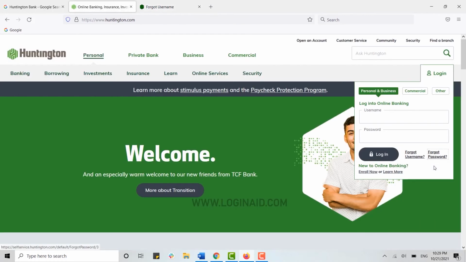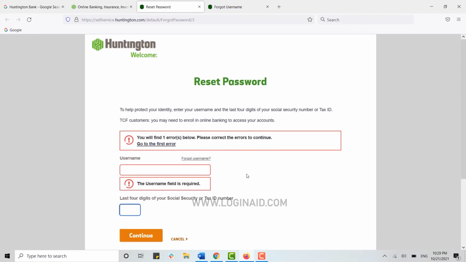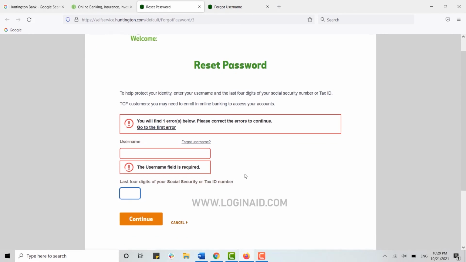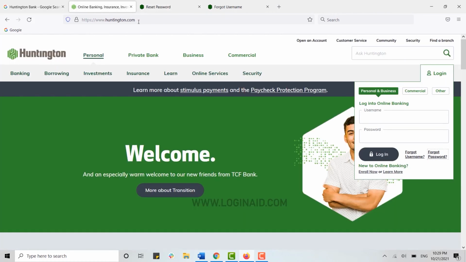Similarly, for forgot password, you need to type in your username and the last 4 digits of your social security number and click on continue. And with this you will be able to recover or reset your password for the banking account. This is how you can easily log in and recover your account credentials on the online banking account.